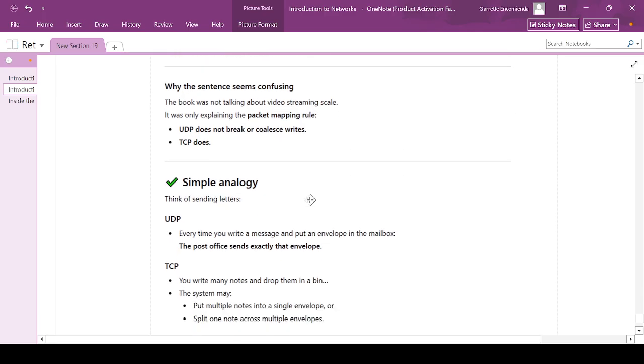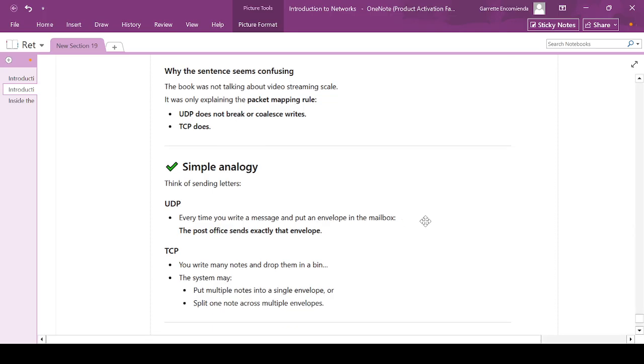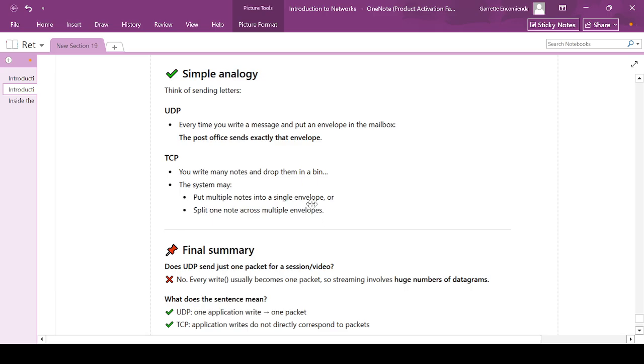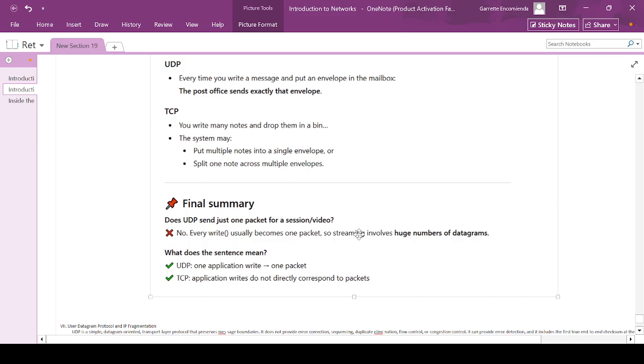Why does the sentence seem confusing? The book was not talking about video streaming scale. It was only explaining the packet mapping rule. UDP does not break or coalesce writes. TCP does. A simple analogy: think of sending letters. With UDP, every time you write a message and put an envelope in the mailbox, the post office sends exactly that envelope. With TCP, you write many notes and drop them in a bin. The system may put multiple notes into a single envelope or split one note across multiple envelopes.